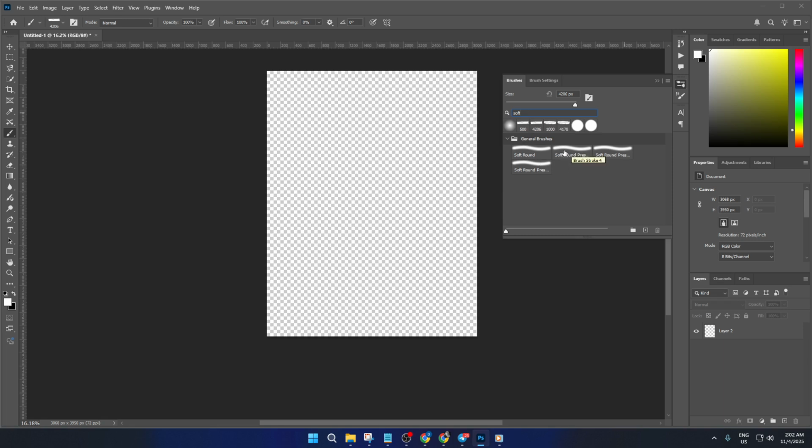And there you have it. With these simple steps, you'll always know exactly which brush you're selecting, making your time in Photoshop faster and less frustrating.